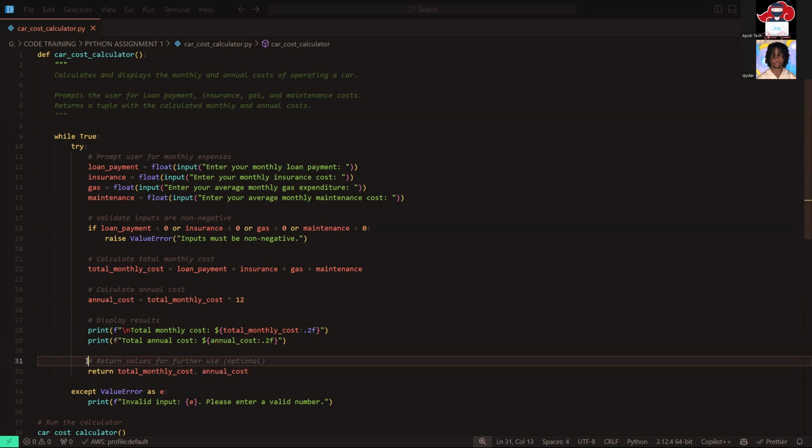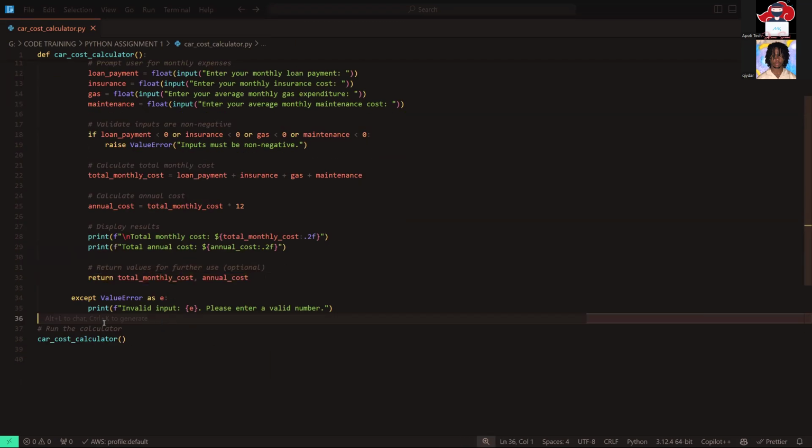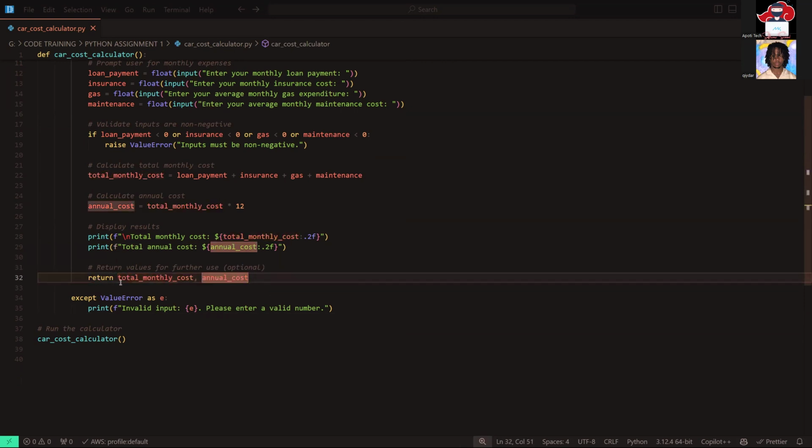Now down here, the comment says this line below is going to return the value for further use. Now, I put here optional. Why? Because I don't have to return it. I'm returning it just in case later on I want to add more things to this script. For example, in the future, I'm thinking I may need these 2 things. That's why I return them.